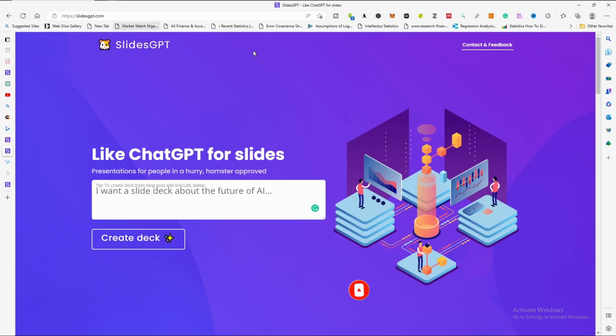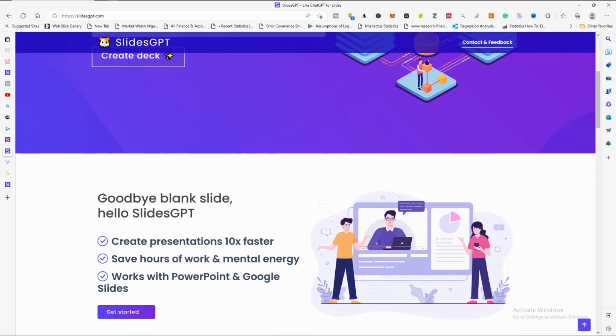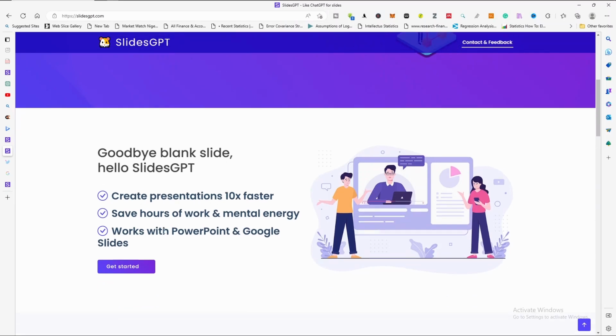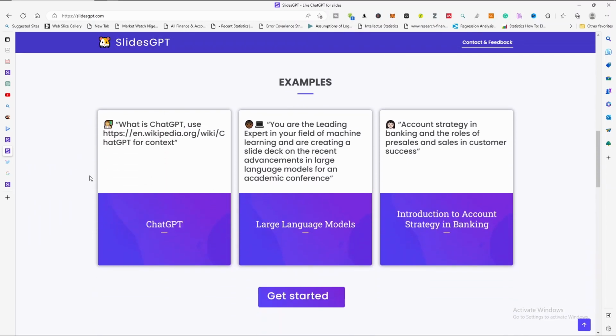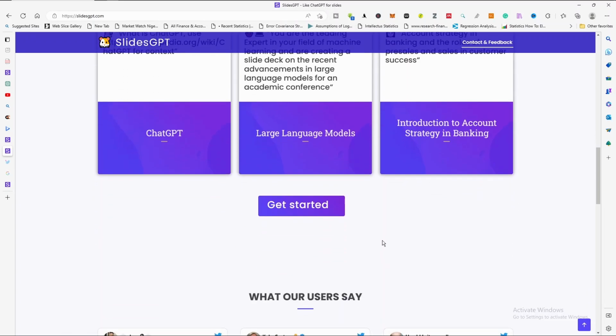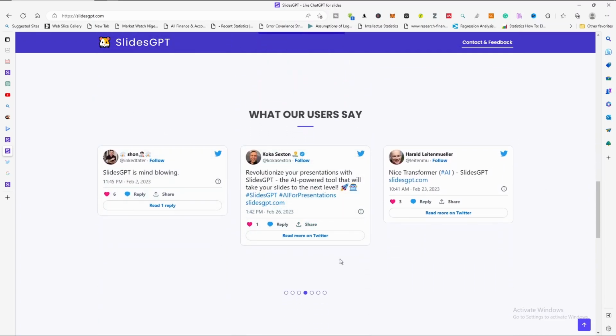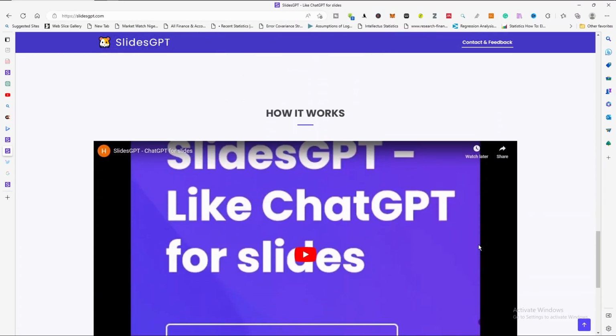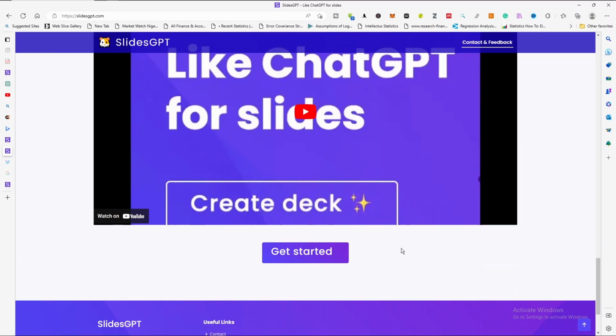It shows SlideGPT, content and feedback, like ChatGPT for slides, presentation for people in a hurry, hamster approved. So this is the box where you put your topic, and this is very simple. Then you will have some words here: goodbye, blank spaces, hello SlideGPT, create presentation, like that, get started. These are examples of how you can populate the area. Then these are what people have said about SlideGPT. If you want to know how it works, there is a video that you can also watch.